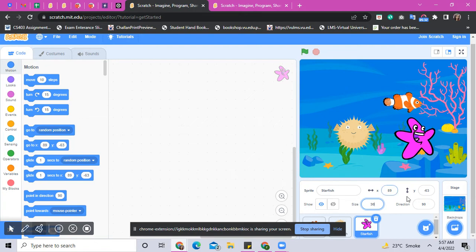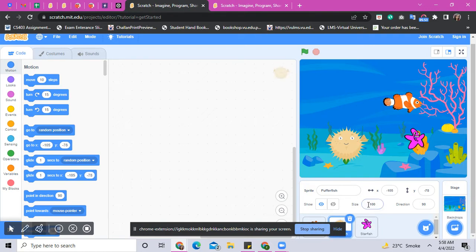The size of the starfish is little, but it's better to increase it to 50. It's more visible. And the positioning is X and Y, like previously discussed. This puffer fish should be a little more. Okay, it's fine. I guess I can just change puffer fish size to 80.